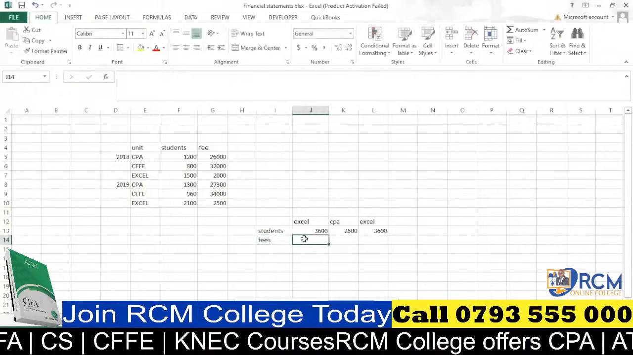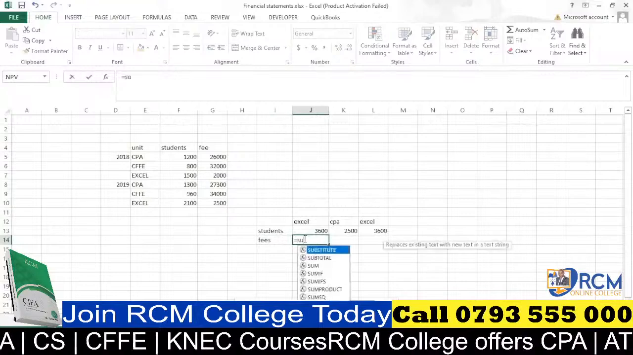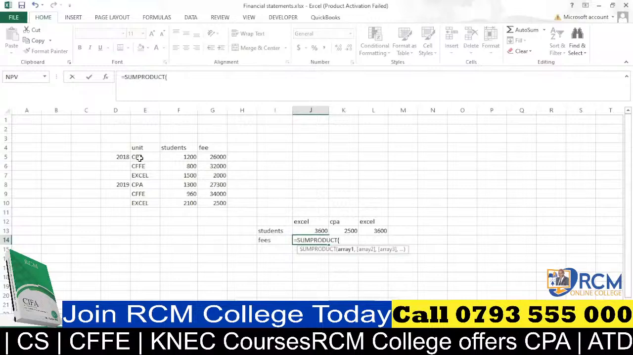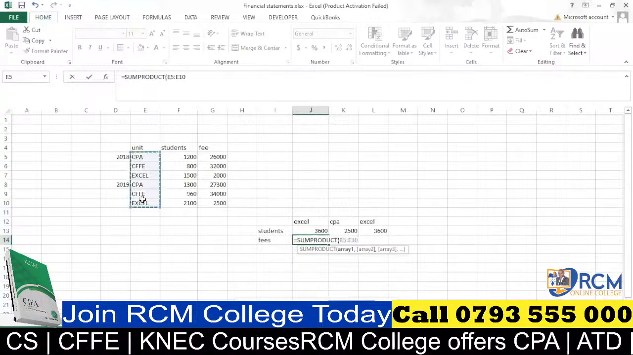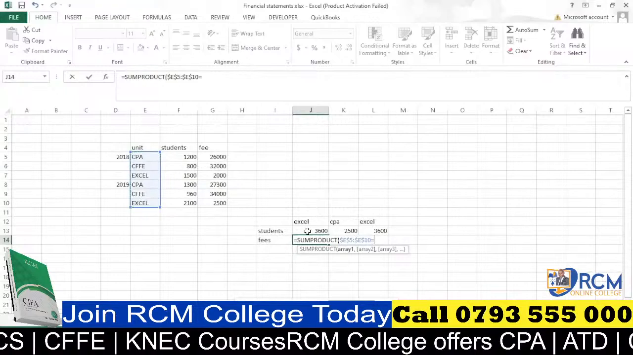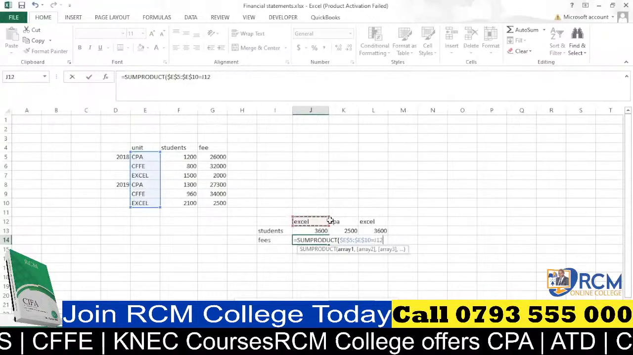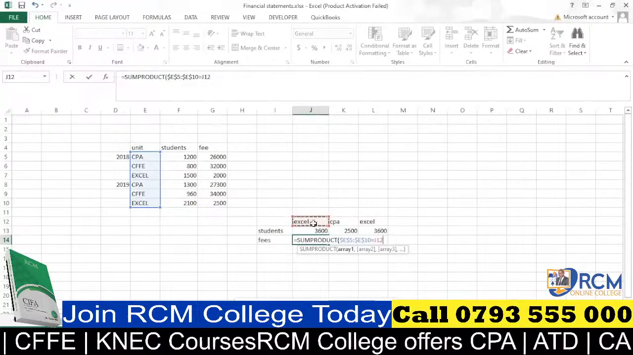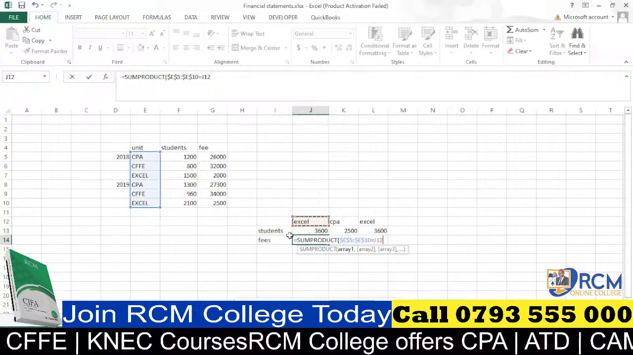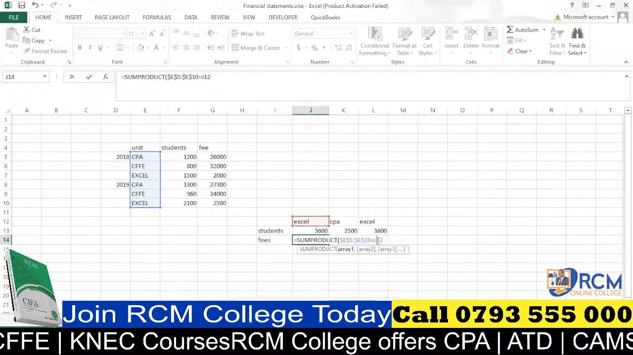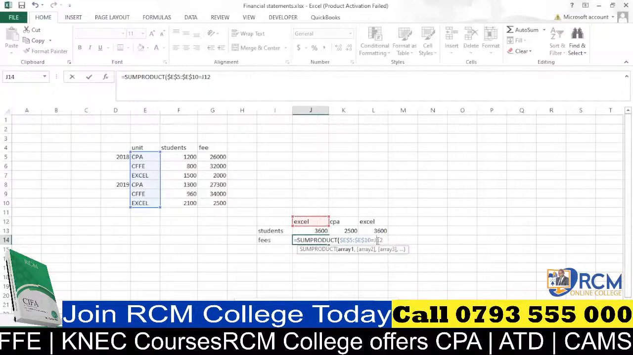Total fees, also just activate your cell. SUMPRODUCT. Our first array is this, and we lock the whole of it, equal to this unit here. Why are we not locking this? Because we are going to move this direction. But then this one is our title row, so we can introduce a dollar sign to lock that 12, which represents the row.